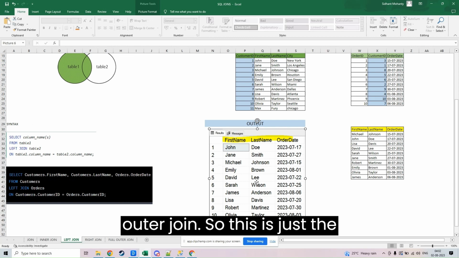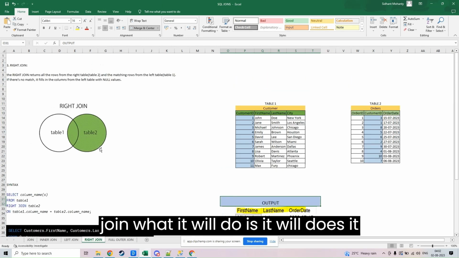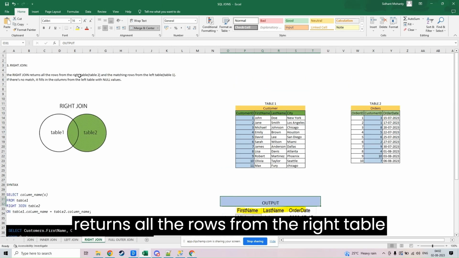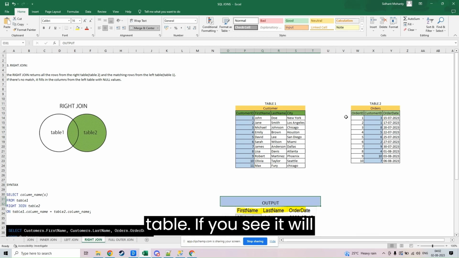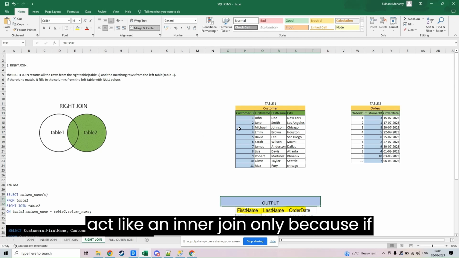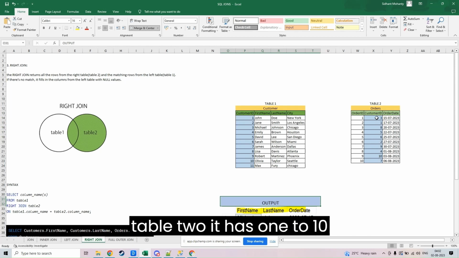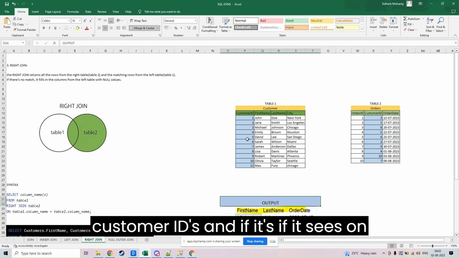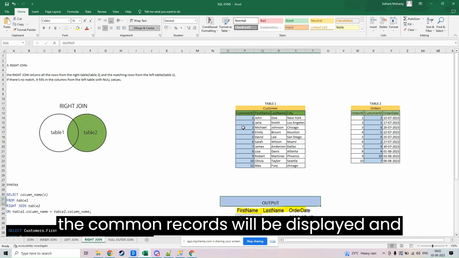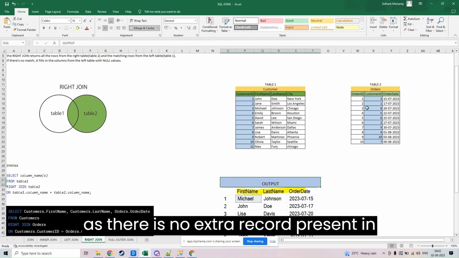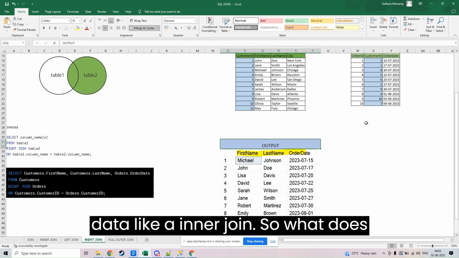So this is the functionality of left outer join. Just the vice versa will happen with the right outer join. The right outer join returns all the rows from the right table and the matching rows from the left table. It will act like an inner join here, because it will search from table 2. It has customer IDs 1 to 10, and all the records are present in table 1. So all the common records will be displayed, and as there is no extra record present in table 2, it will only display this data like an inner join.